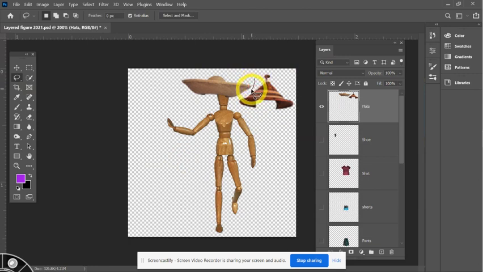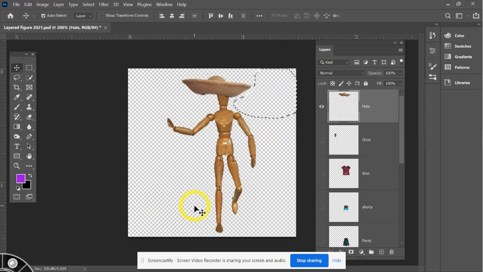Be a little rough. I got to be careful not to go into that middle hat because I want to use that one. Roughly around, let go. It closes up into a marching ants selection. Back to my move tool, hit delete on the keyboard, not backspace, and it disappears.